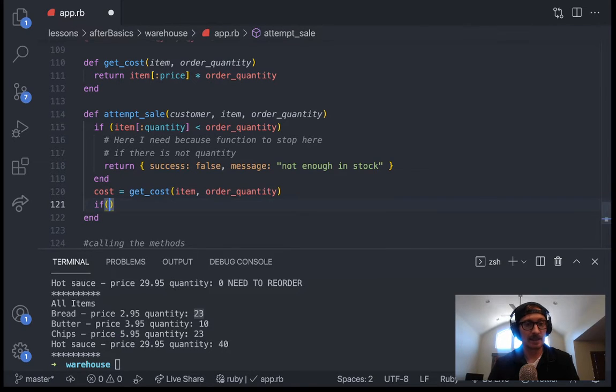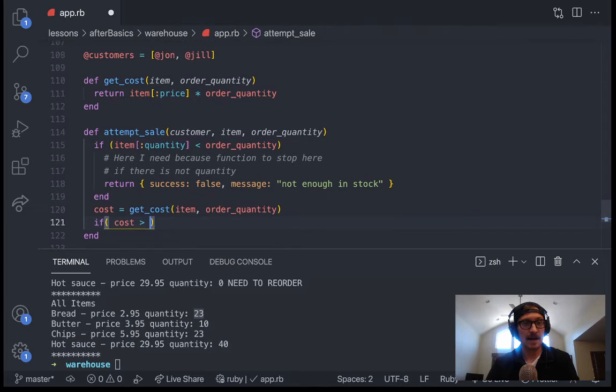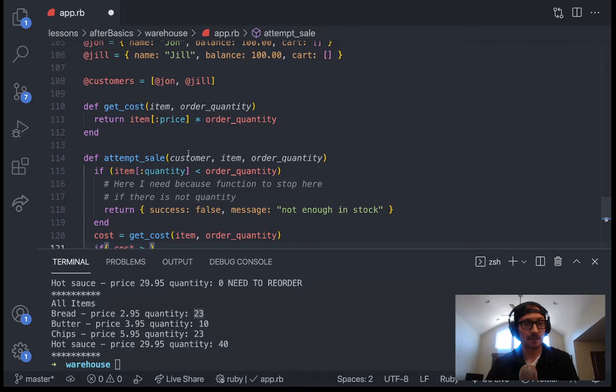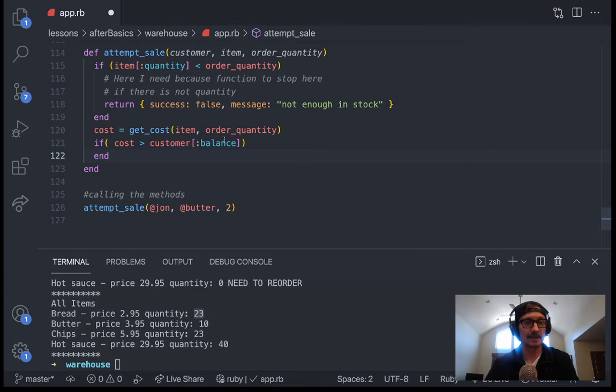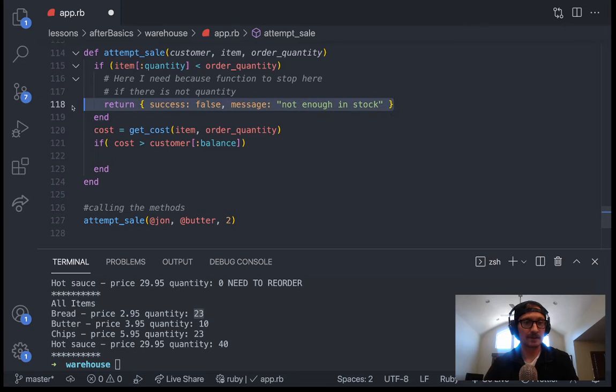and I can do another if statement. So I can say if the cost is greater than my customer balance, then I can go ahead and return this message again. I'll just return something similar: success false, message. I'll say not enough cash.